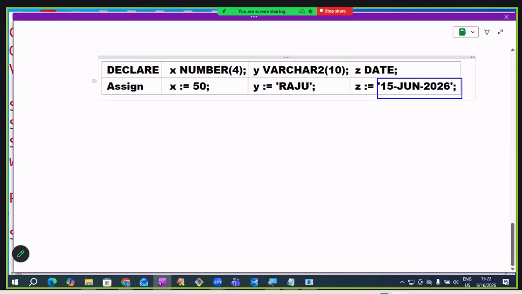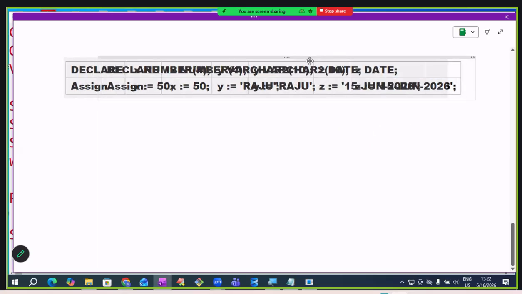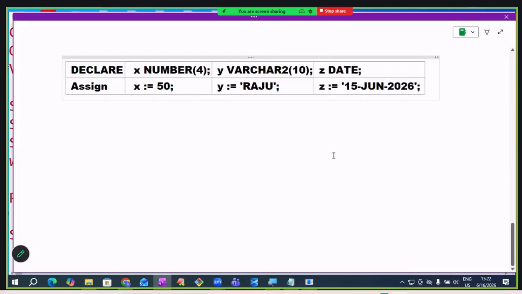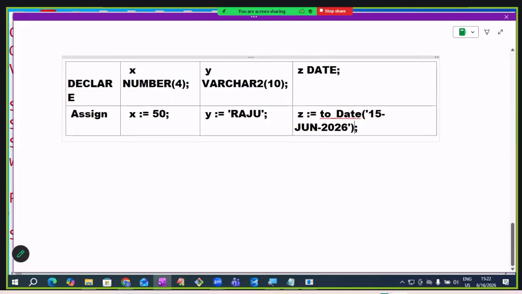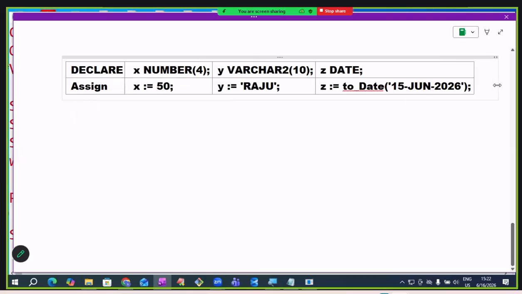Okay, this is which data type? 15 June 2026. Which data type? But Z variable declared as which data type? Date. Oracle supports implicit conversion, so it stores, works. Okay, but implicit conversion degrades performance. So for explicit conversion, what we are writing here? TO_DATE. String we are converting to date.